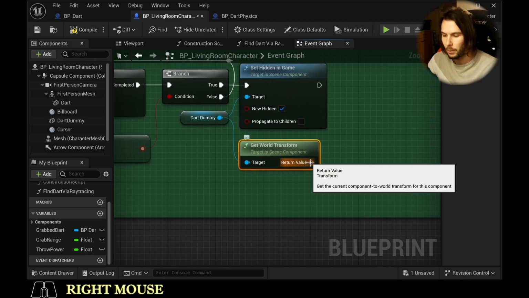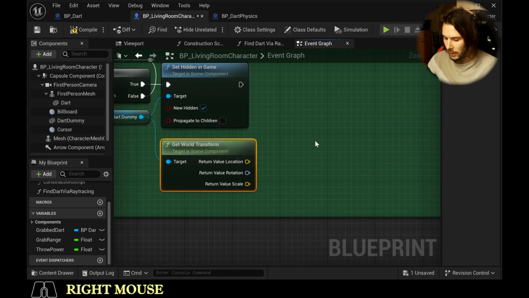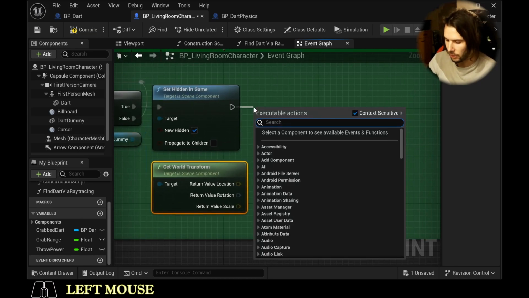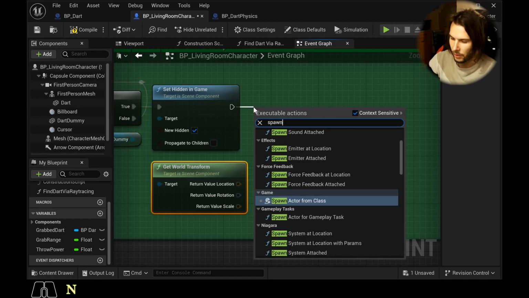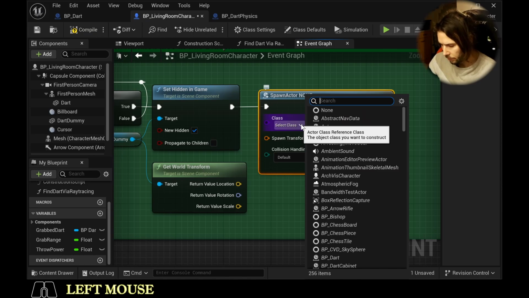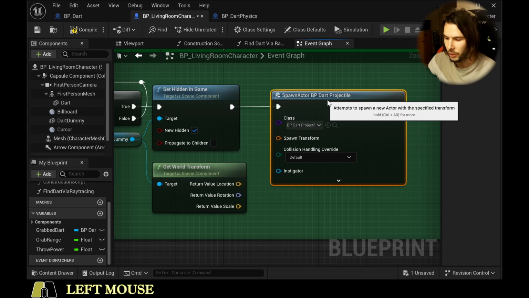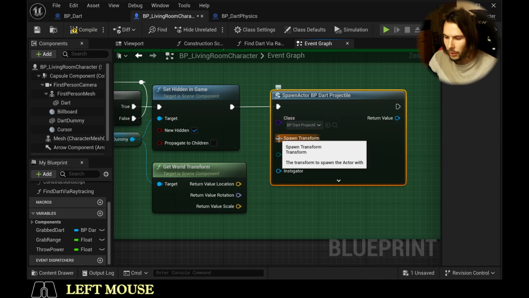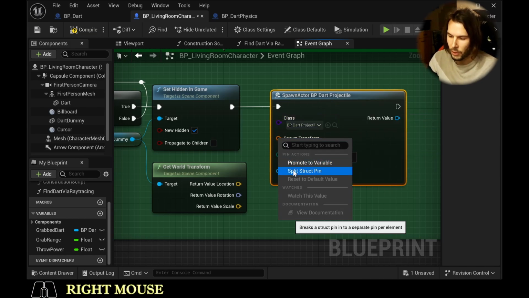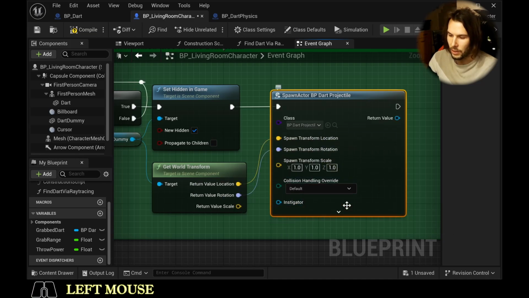Split the value up here by hovering over it, right-clicking, and choosing split struct pin. From there, we want to spawn an actor, which is a BP spawn actor from class, and that's the BP dart projectile. So enter dart here and go with BP dart projectile. Now we also want to split up the spawn transform. So we simply split that up and use the transform location and transform rotation, and not the scale. We just want it to spawn default.